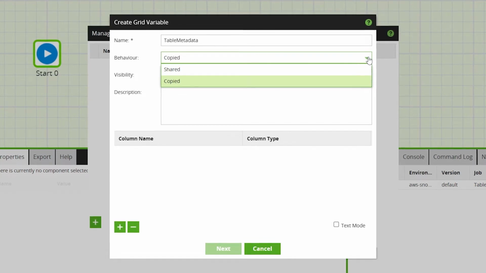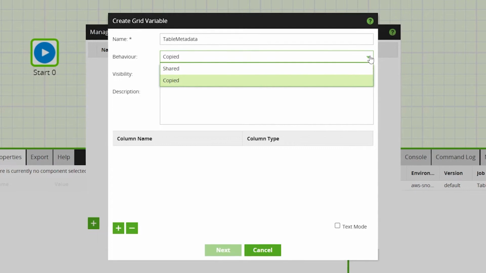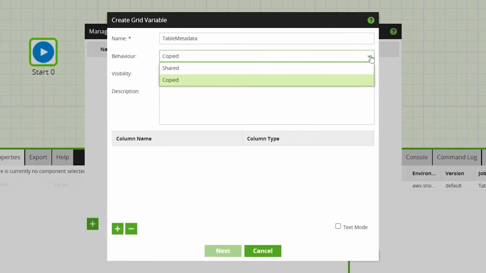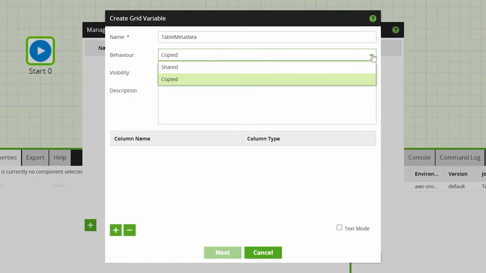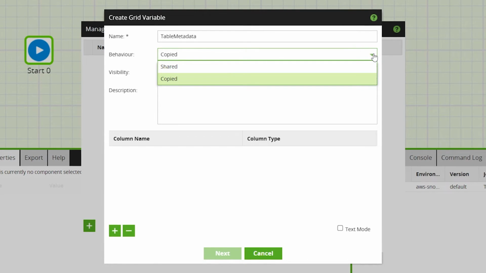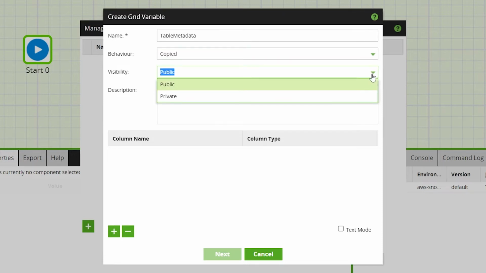The behavior of a grid variable can be shared or copied. Copied variables can be updated within one branch of a job without updating variables of the same name in other branches. A branch using a copied variable will begin by taking its default value, even if the variable has been updated in another parallel branch. Shared variables are updated in a job-wide fashion. As such, regardless of branches, if a shared variable is updated in one branch, all other branches will use that updated value.